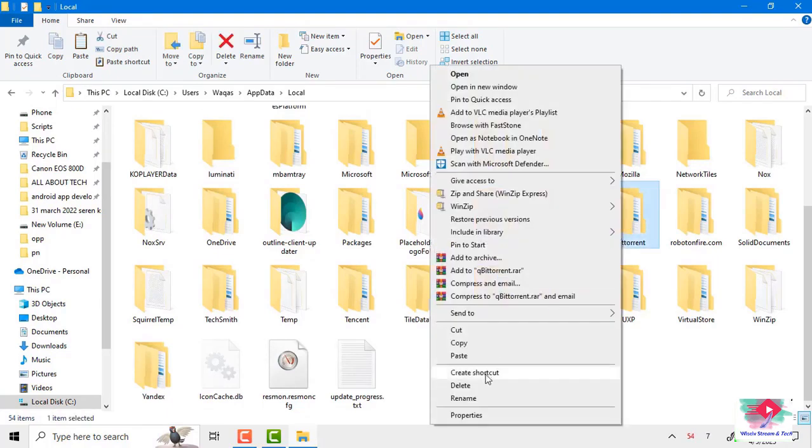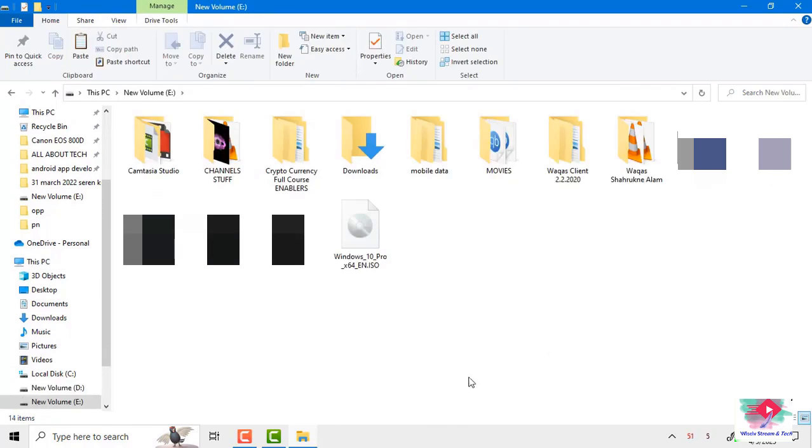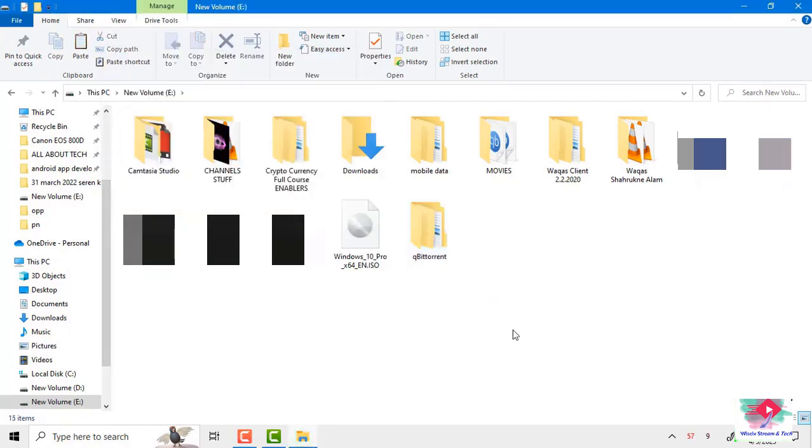Copy this folder as it is and paste it into a safe partition where you are not going to install Windows. So it's E drive, but I will install Windows on C drive. So now I am going to install new Windows. I am going to skip that in this video.